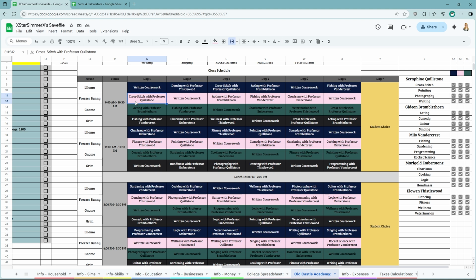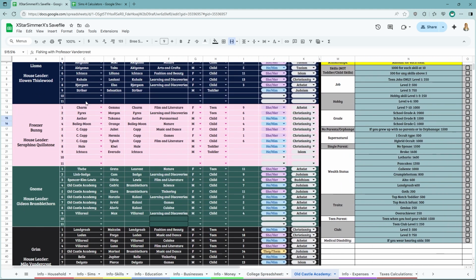The Freezer Bunny house is going to be doing a cross-stitch hobbies class with Professor Quillstone. Gnome is going to be doing an acting class with Professor Bramblethorn. And Grim is going to be doing fishing with Professor Vandercrest. Now, this is going to be separated for some into its own houses.